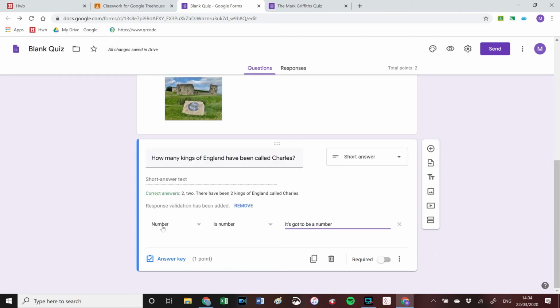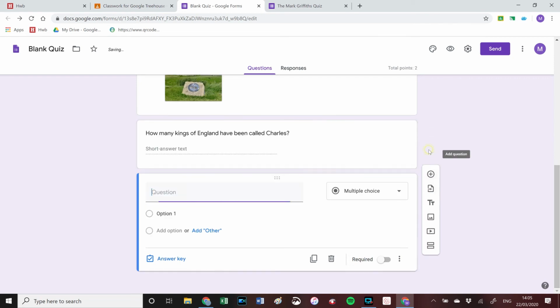If I put number there, then the answer's got to be a number, not letters. And so you can explain there, and they'll see that if they type words. Likewise, you can limit it to just text, and if someone types in number 2, you can say, no, you've got to write the number. You can limit its length as well. So that's a different type of question, which, as you can see, can have its limitations.